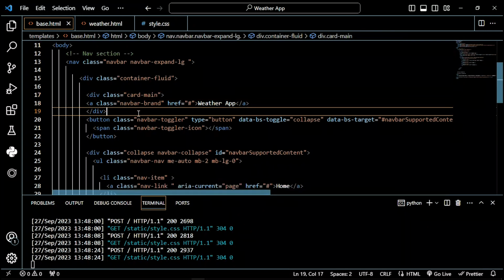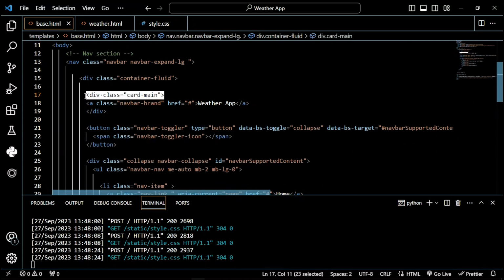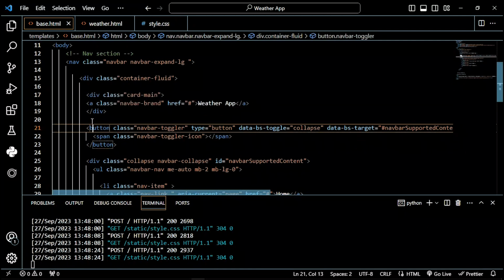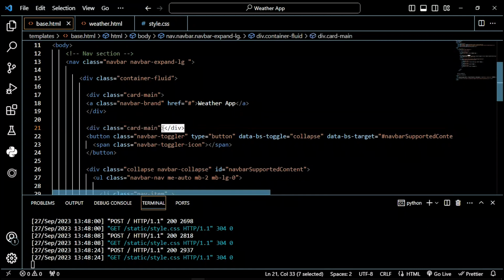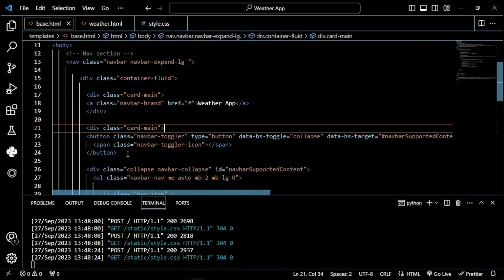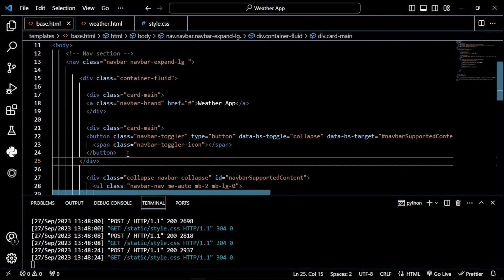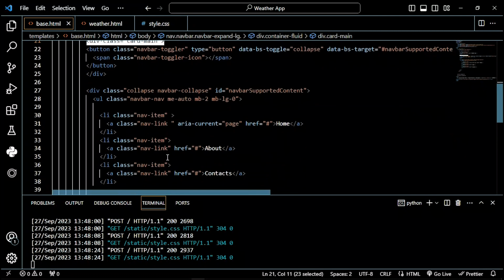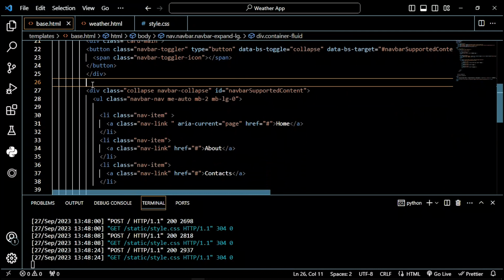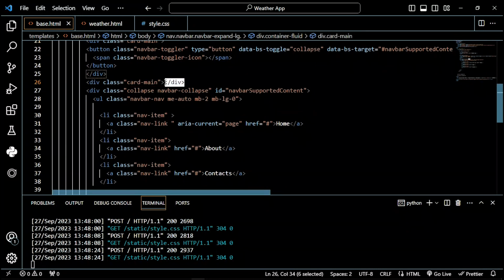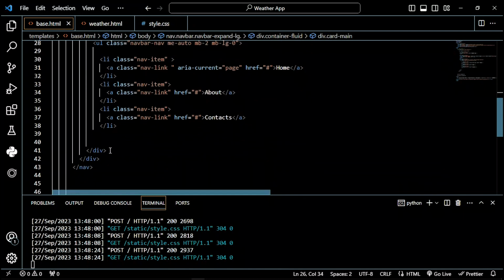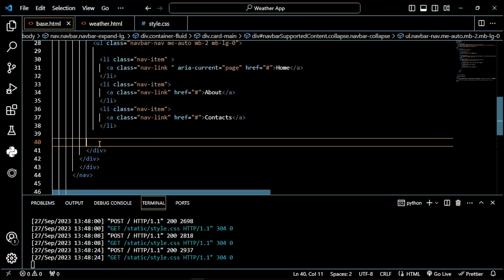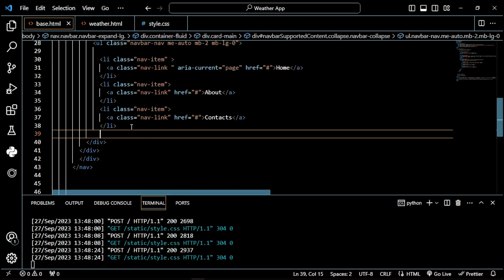Now this is for, yeah, also let me just cut here for the navbar item. Sorry, I should have copied. Then let me just paste it here. And then this one should be, let me cut, just after this button. Then again, let me just copy this part for the navbar collapse. Let me paste it there. I'll close just after this second div here. Yeah, I guess it's fine.